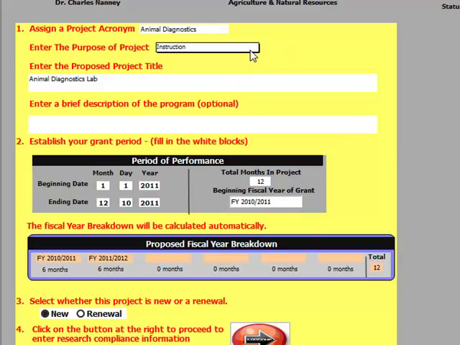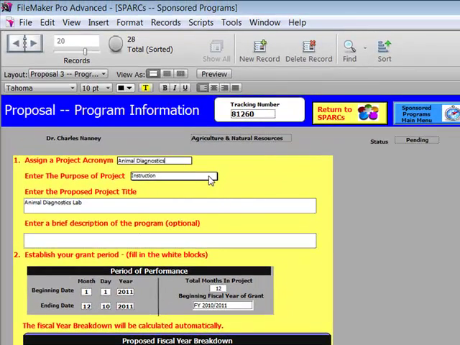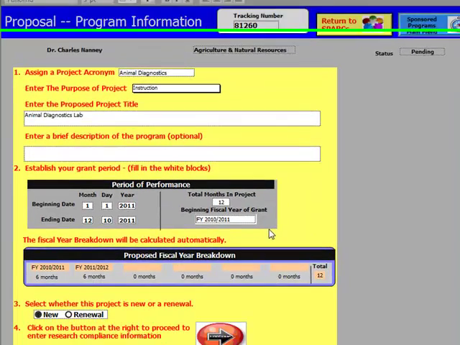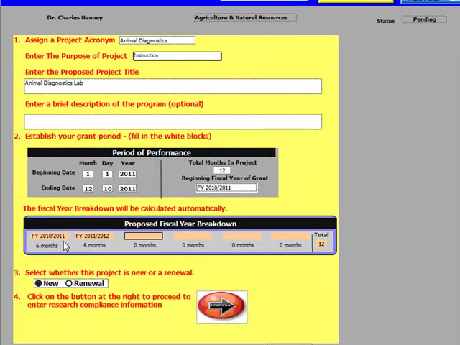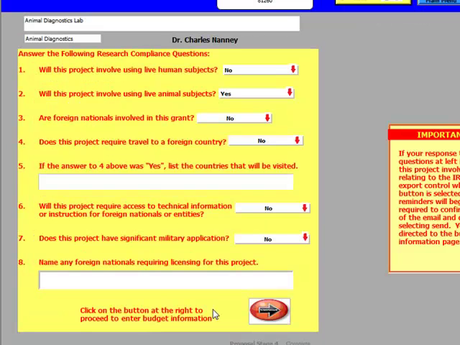The program information includes the acronym assigned, as well as the purpose, the title of the project, a brief description if you'd like to enter that, the period of performance, and you'll notice in the peach color blocks that MySparks has already broken down the number of months that apply to each fiscal year based on the period of performance and the fiscal year that was selected as system setup.